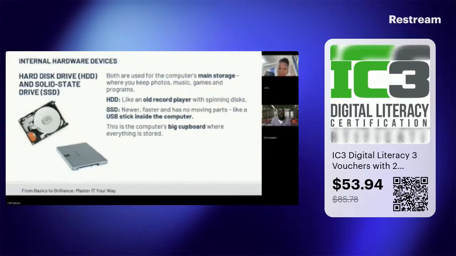Both are used for the computer's main storage, where you keep your photos, your music, your games, and your programs. So you create folders, you download a movie, you put it in there. You have a project, you create your PowerPoint, you save it in a folder somewhere on your computer, in your documents, in your downloads folder, wherever you decide to save. It's entirely up to you, but it is stored on the HDD or the SSD. Is that clear? Yes. Good.